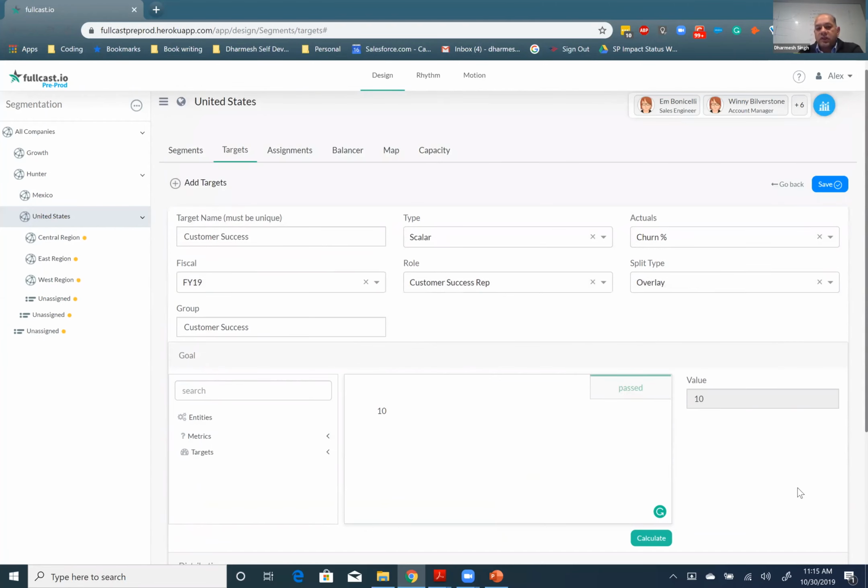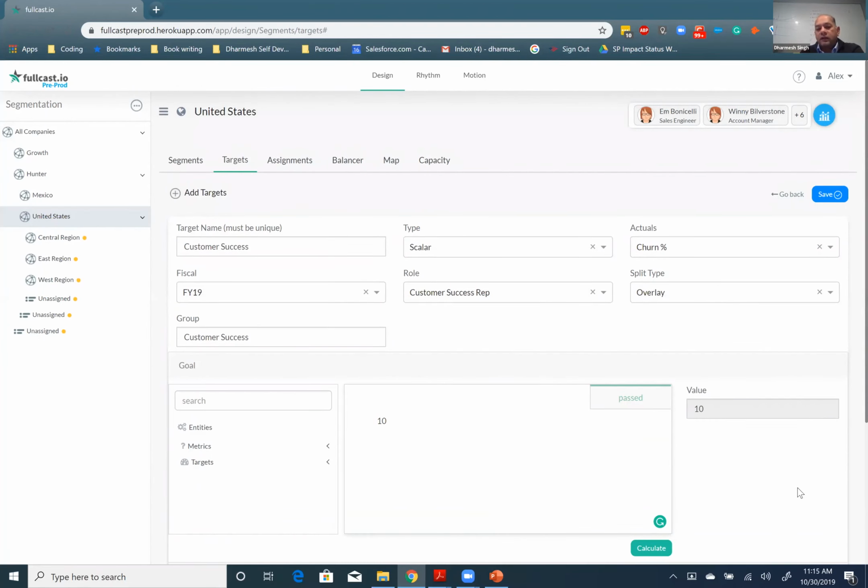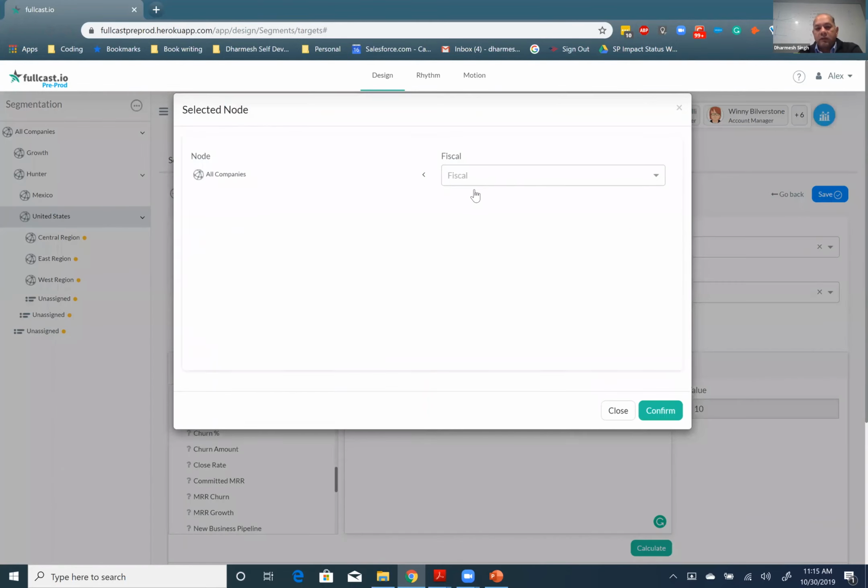So you can essentially set up any kind of target that you want, and you can set goals on the target. You can use formula fields. I can say, look at the churn percentage out here, and it's going to be for fiscal year 19.